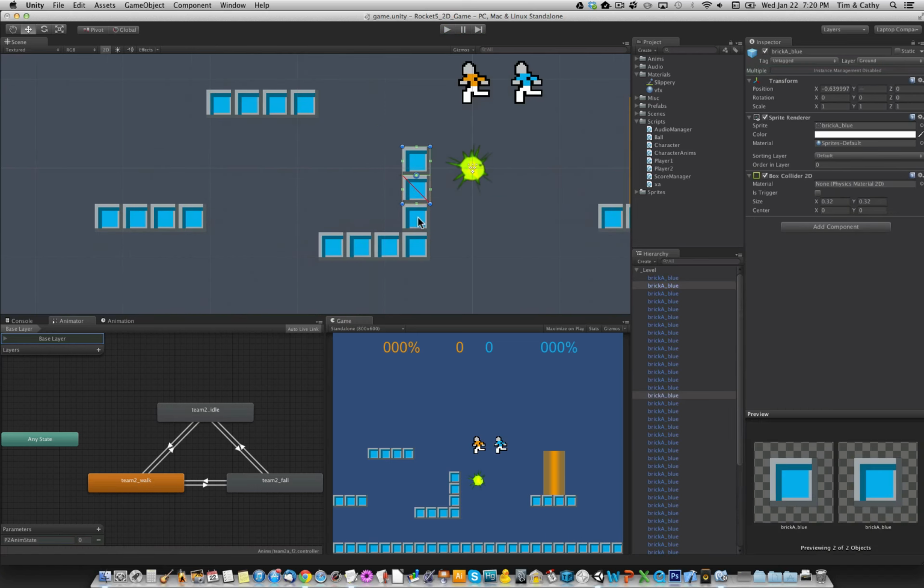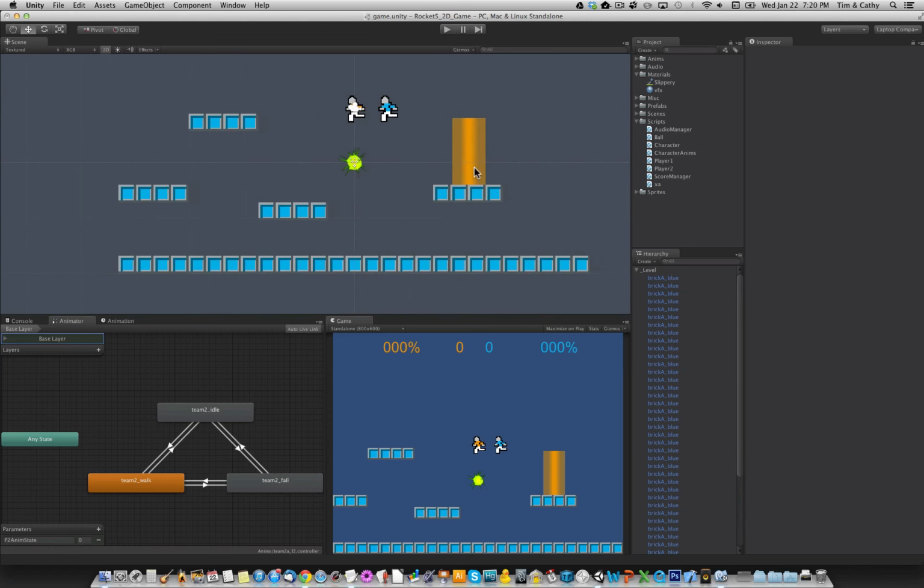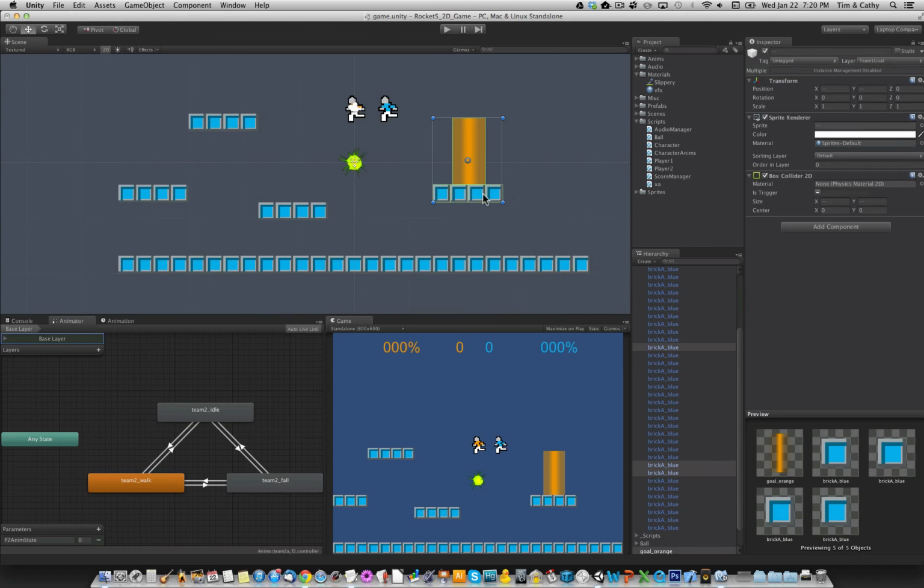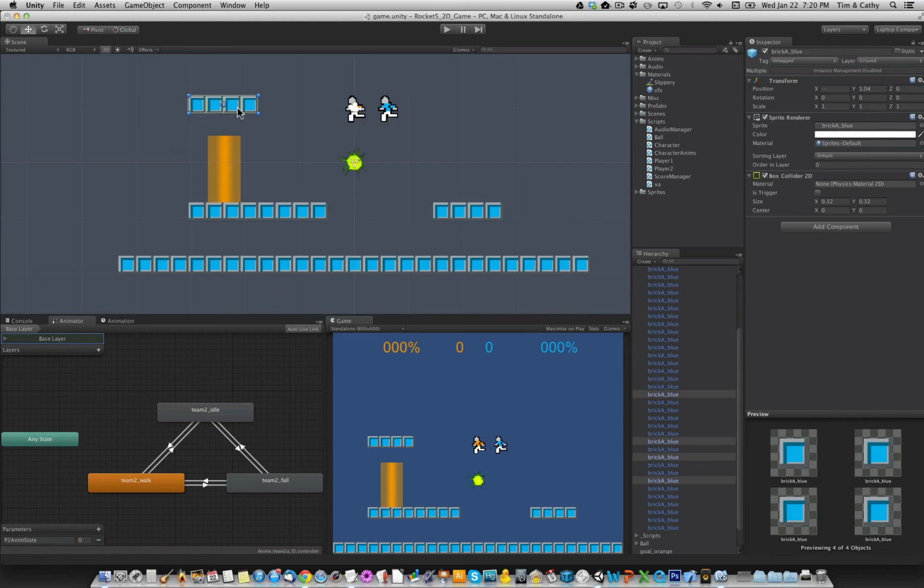Let's clean this up a little bit. Let's get rid of that, and let's move this stuff around. You guys can make your level any way you like. I'm just gonna throw some stuff around just to kind of organize a bit. Shove that stuff over there. All right, so let's make the Team 2 goal, and we do that.